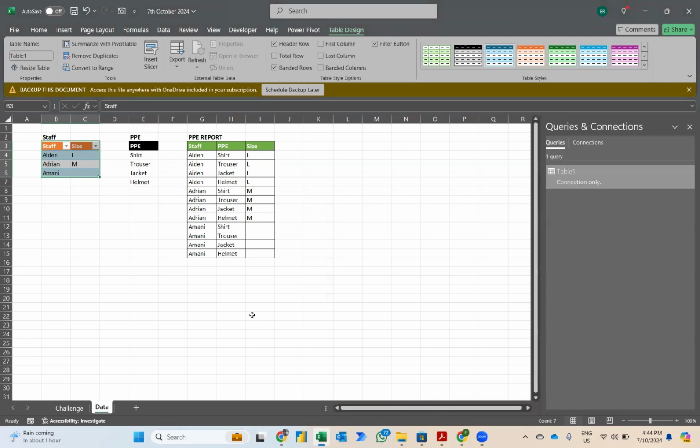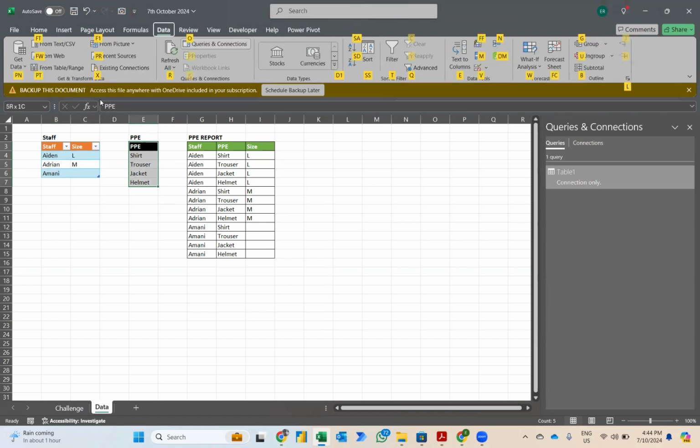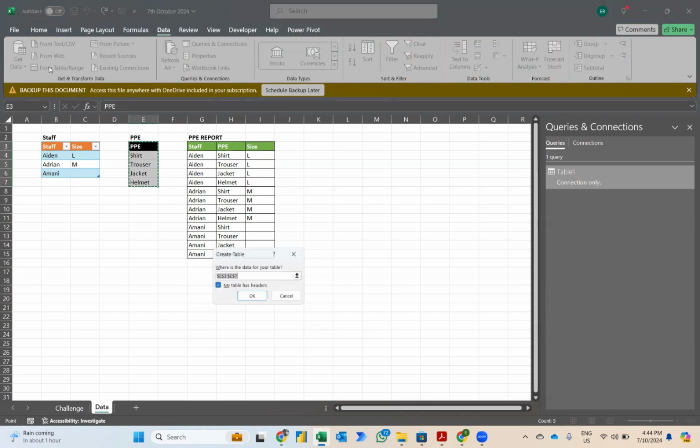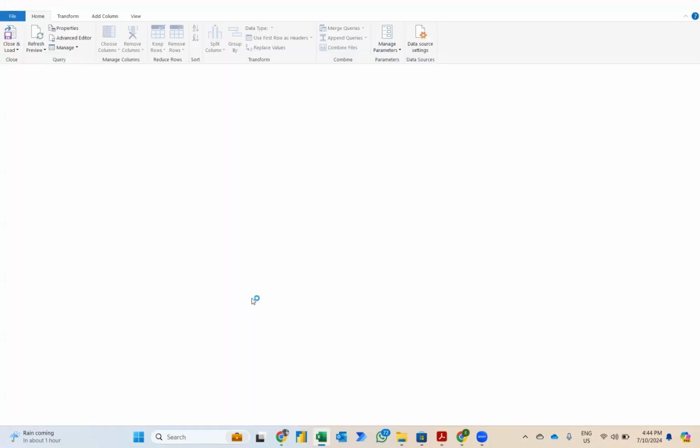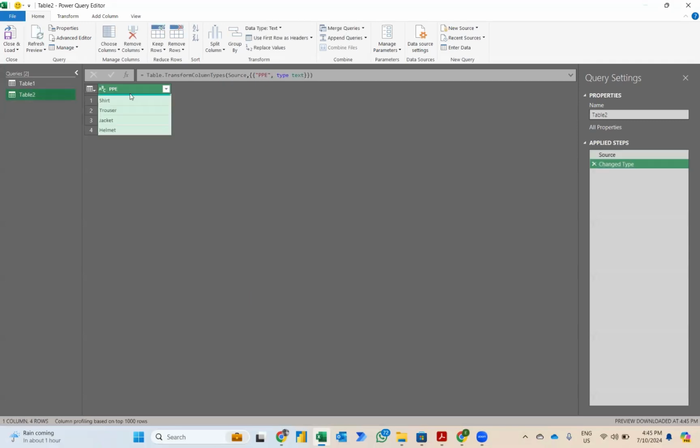And I'll do the similar step for this PPE as well. So I'm going to press Ctrl Shift down and then I go to data and then from table/range. And then you will notice a box will appear. I press OK and then eventually you will go to Power Query Editor. So right now we do have these two tables over here. Table 1 we do have the staff and the size, and table 2 we do have PPE.